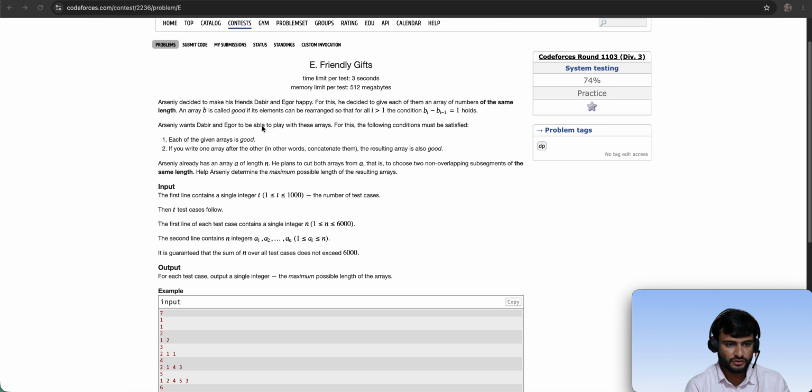Arseny wants Dabir and Igor to be able to play with these arrays. For this, the following condition must be satisfied. Each of the given arrays is good. If you write one array after the other, the resulting array is still good. Arseny already has an array A of length n. He plans to cut both the arrays from A, that is, to choose two non-overlapping subsegments of the same length. Help Arseny determine the maximum possible length of the resulting array.